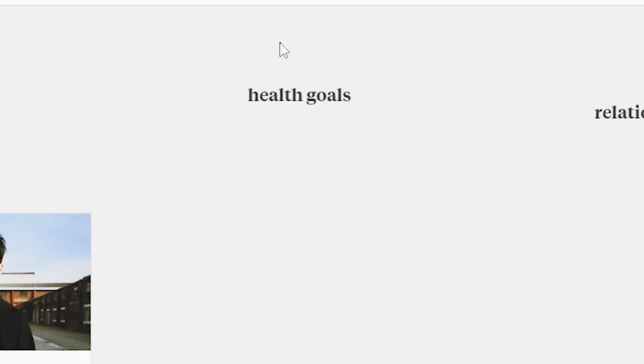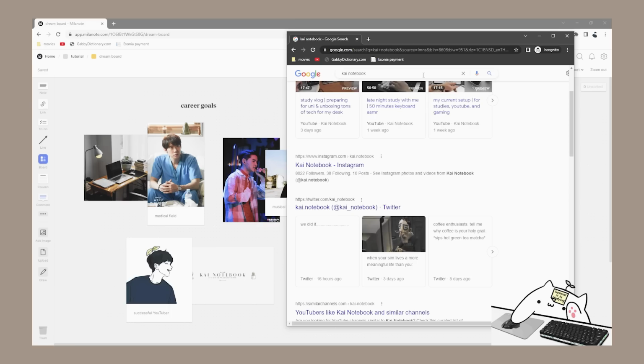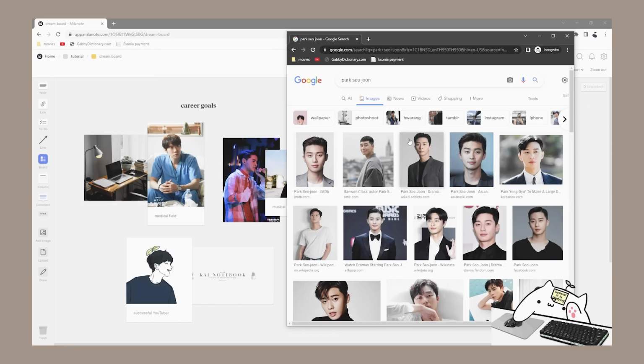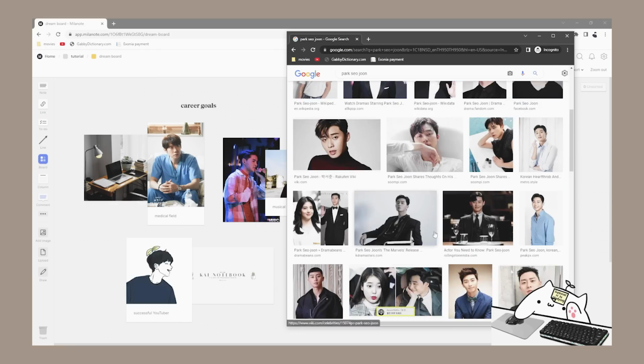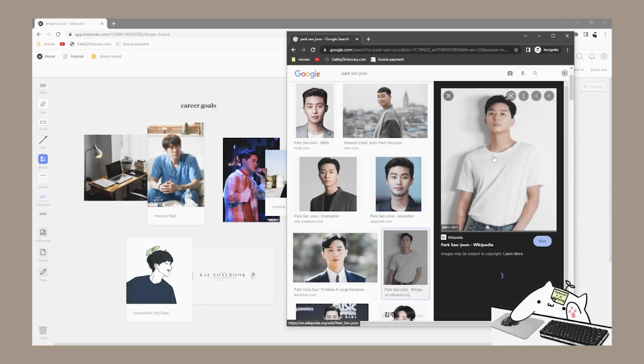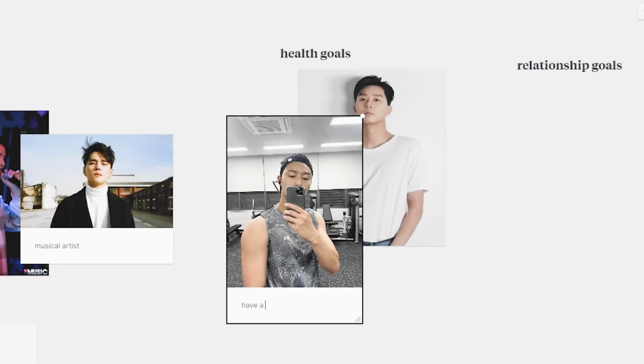Next we have his health goals, so I'm just gonna use 2 pictures here, and I know exactly who I'm gonna search for. Yeah, Park Seo-joon, baby. This guy, I want to be fit like him. So let's just put a photo of him right here. Have a fit body plus skincare, right?